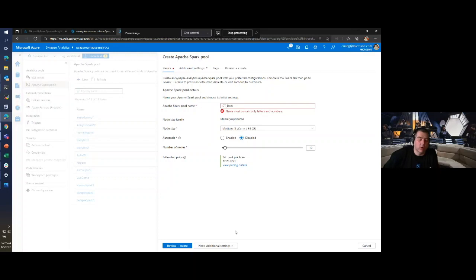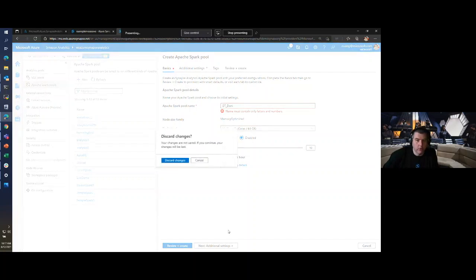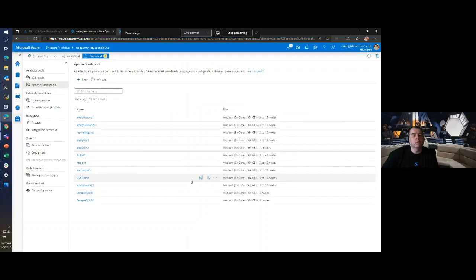You can also use Spark pools as a way of doing sort of cost management by cost center. So you can have dev, test, and production, different Spark pools with different characteristics. You can also have, hey, here's this cost center and they get access to these Spark pools, and here's a different cost center and they get access to these Spark pools, and then we're good to go. Let's discard changes there so we can drop out.